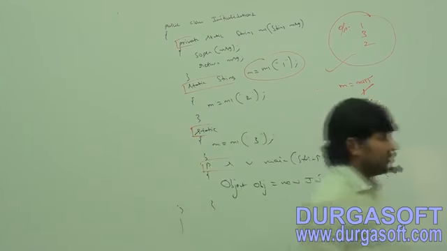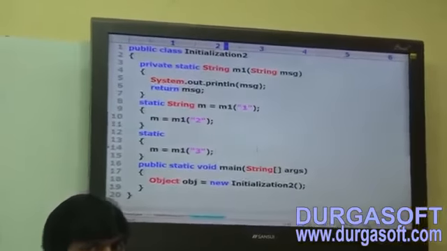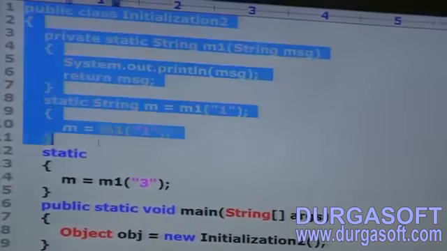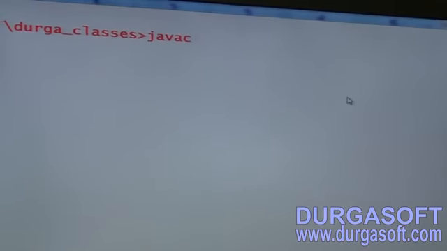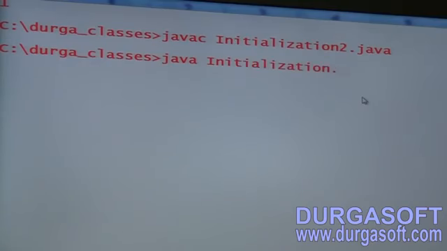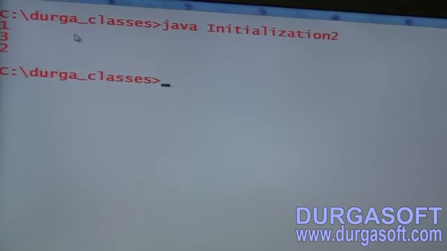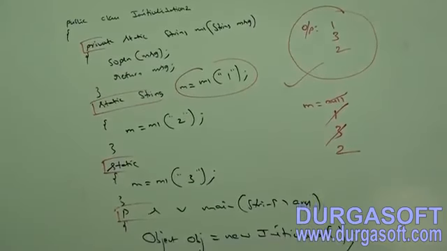Okay, just observe this one. Initialization 2. This example I want to execute. Public class Initialization2. This example I have to execute right now. Observe: javac Initialization2.java, then java Initialization2. What is the answer we are getting? 1, 3, 2. I hope you are aware that 1, 3, 2 itself is the answer. Right? Take this example, and take the output 1, 3, 2.